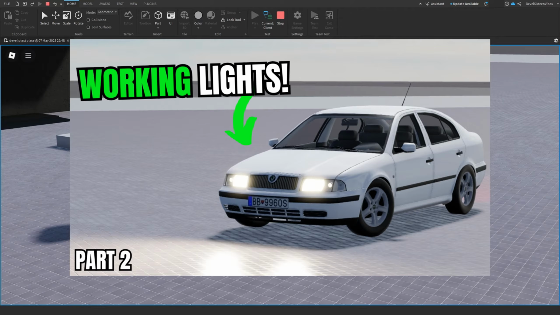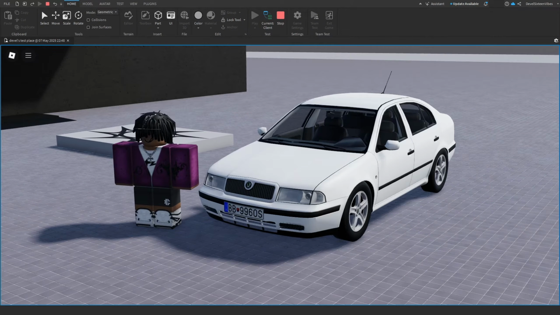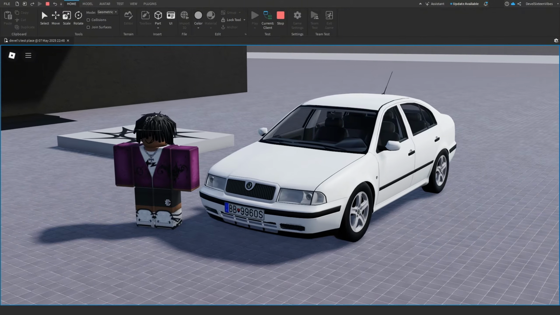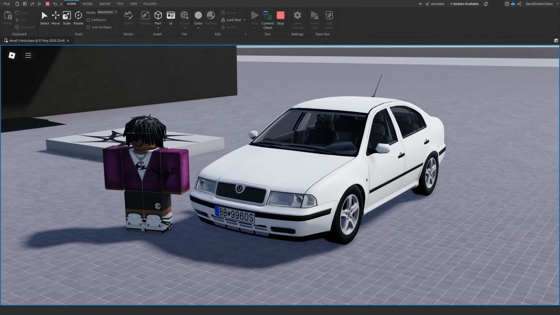Today we're going to be doing part 2 on how to make a slot car in Roblox Studio. And in this video we are going to be learning how to make working lights, a working horn, working seats, new gauges, and a lot of new plugins, and just a lot of stuff that can make your car even more realistic and overall more enjoyable.